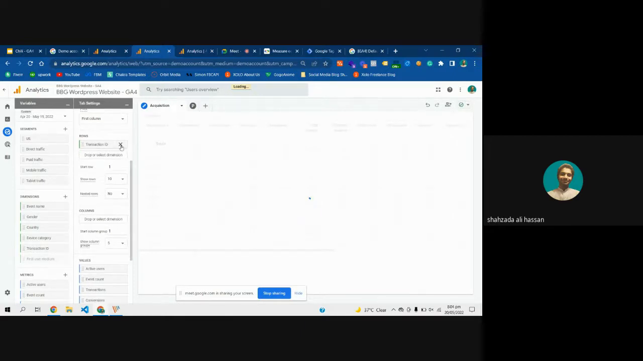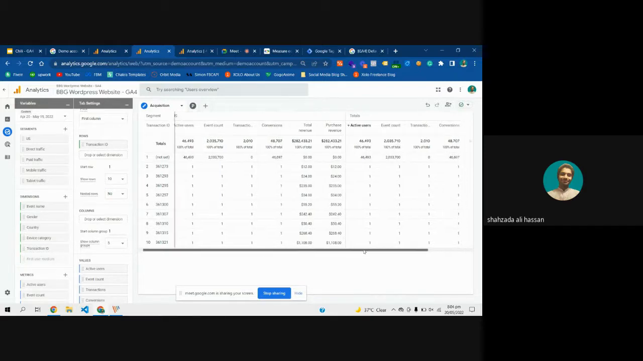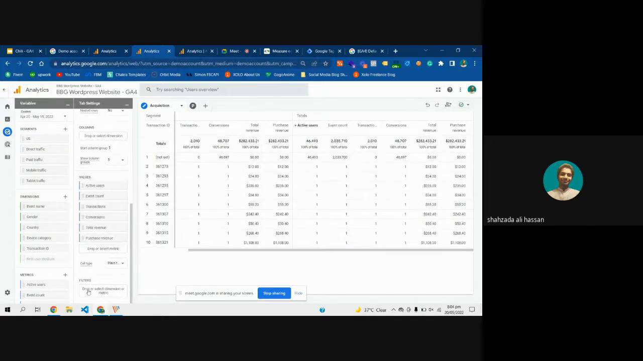You can also see that when I added the transaction ID, the transaction ID was not set. The reason for the transaction ID being not set here for 46,493 users is that these users did not make any transaction on the website. Therefore, they do not have a transaction ID. So what we can do is add a filter at the very bottom of the page, and we can filter out all the users which did not make any transaction.